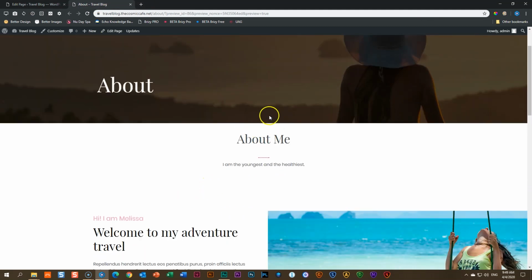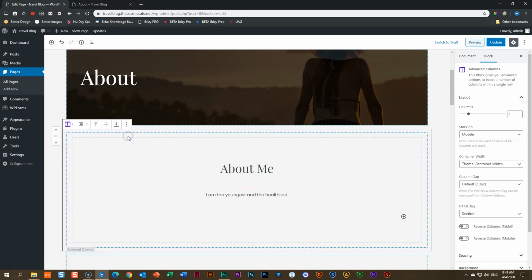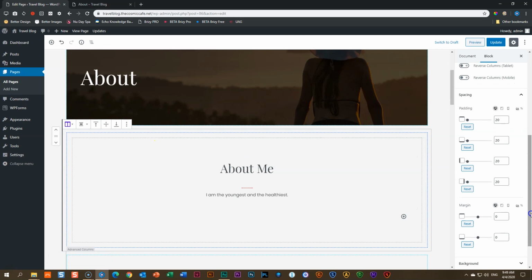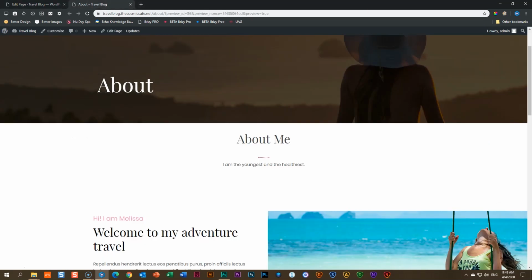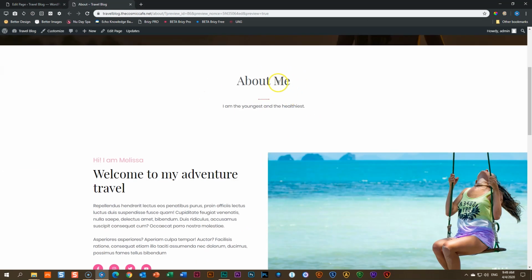We can apply padding now, which we will apply to the column. So if I click here on advanced columns and I go to spacing, I can apply padding or I can apply margins. In this case, I'll add around 75 pixels to the top margin, give it that extra bit of room to move and drag the eye of the viewer in. There we go. Very nice advanced heading.